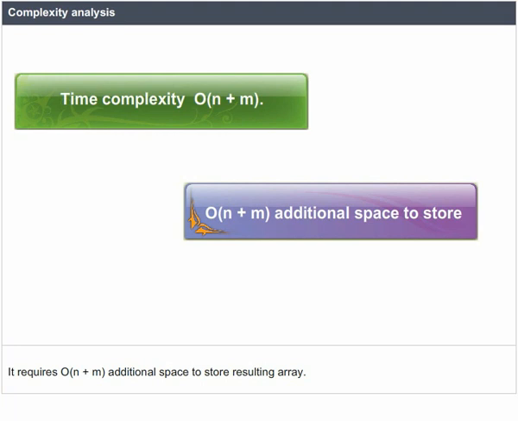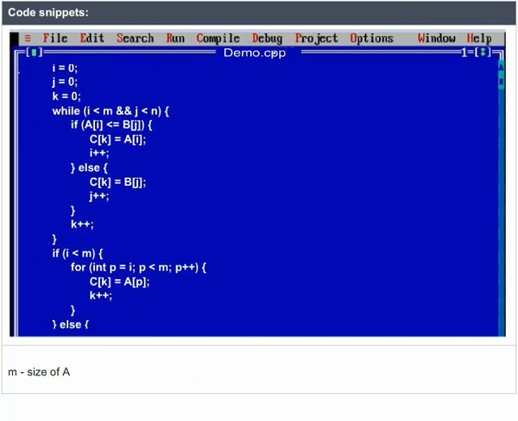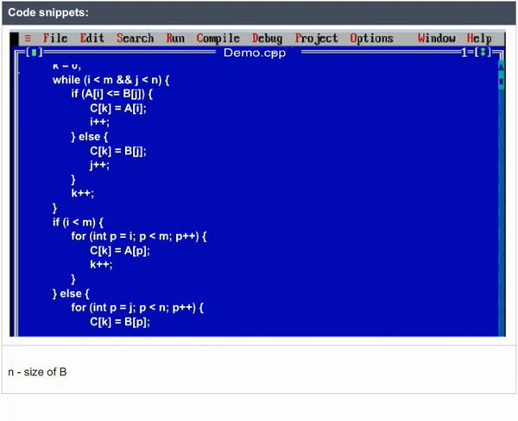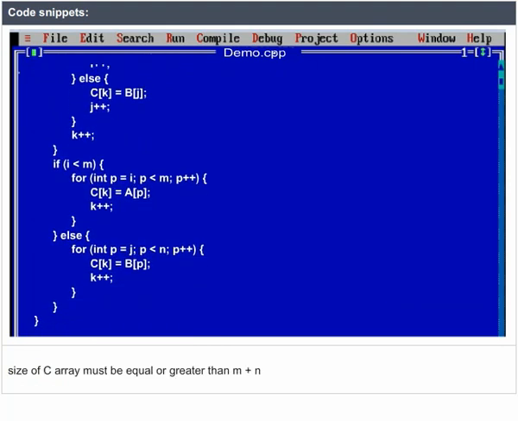Code snippets. The code snippets show how merge sort works. M is the size of A, N is the size of B, and S, the size of the C array, must be equal to or greater than M plus N.